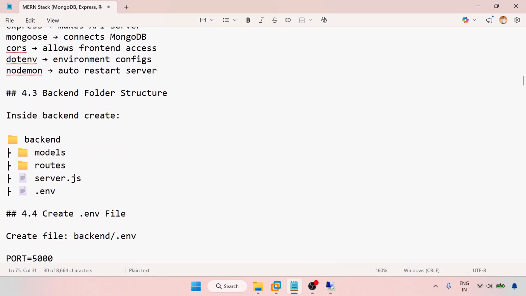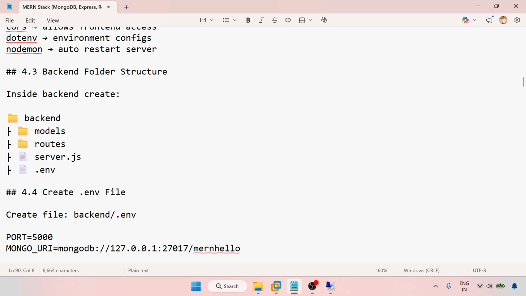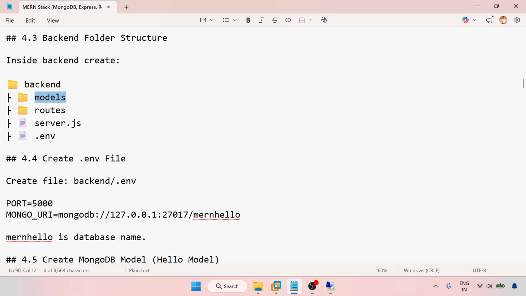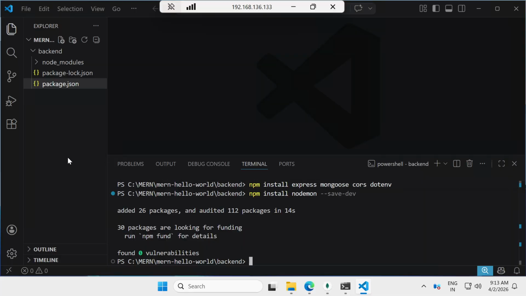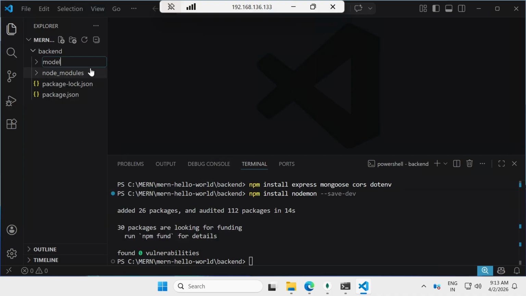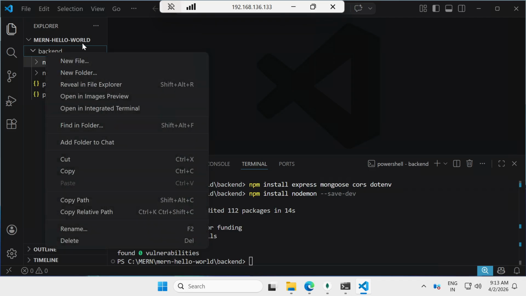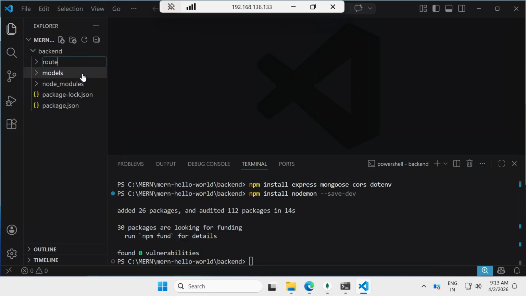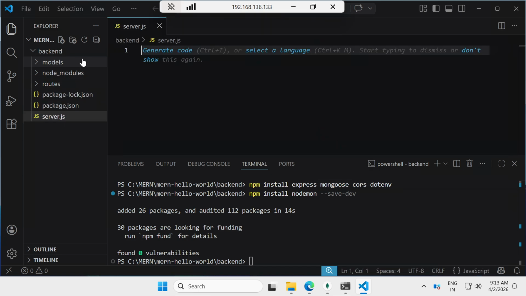So our folder structure should be backend, models. Models will create the models that connect to the backend database, and routes, which define how the path will go. So for that we need the routes, the server.js and the .env file. Completed. Now inside the backend, I'm going to create a folder models, one more folder routes, and a file we need, server.js.